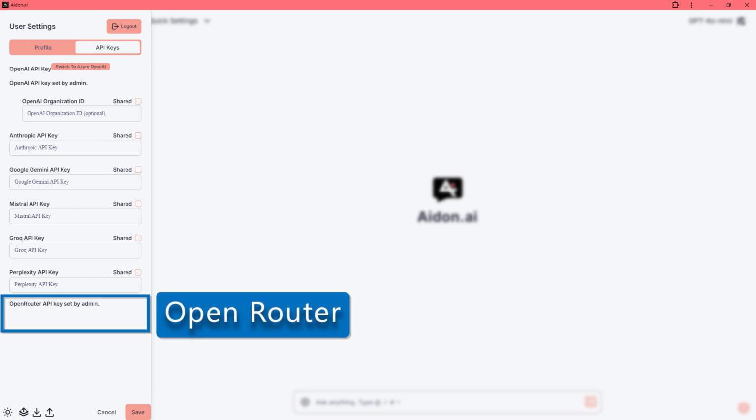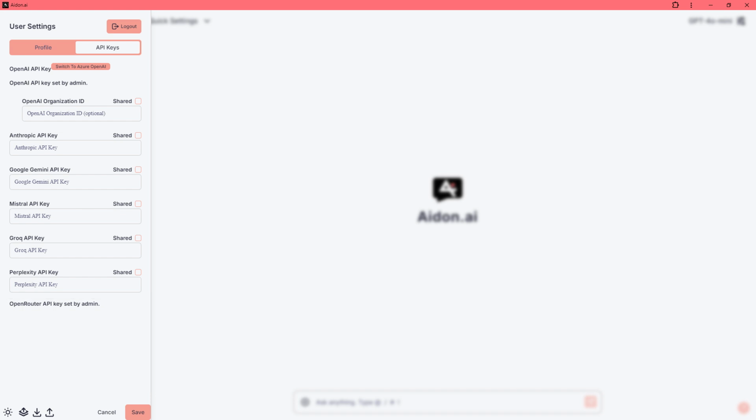OpenRouter API key. This key is set by admin by default. Users can elect to use their own version of OpenRouter API. The value is that it acts as a middleware to connect various AI models, allowing for seamless integration and flexible deployment across different applications. Here you can seek to understand different prices and performance. OpenRouter includes all the models listed above.